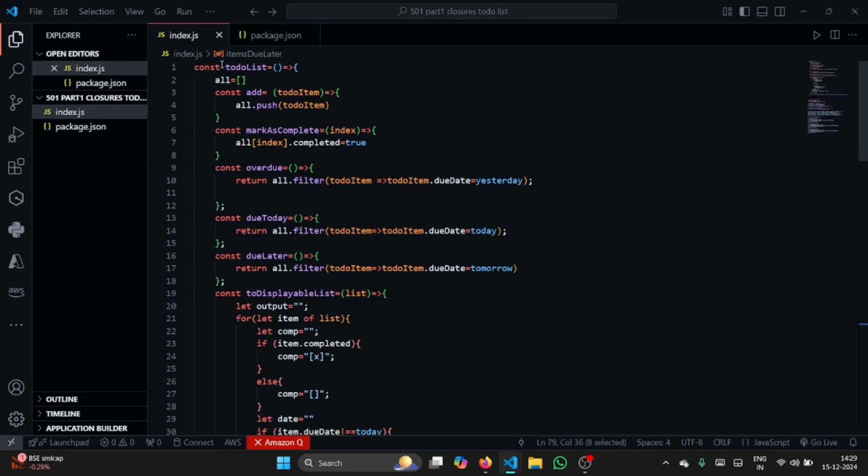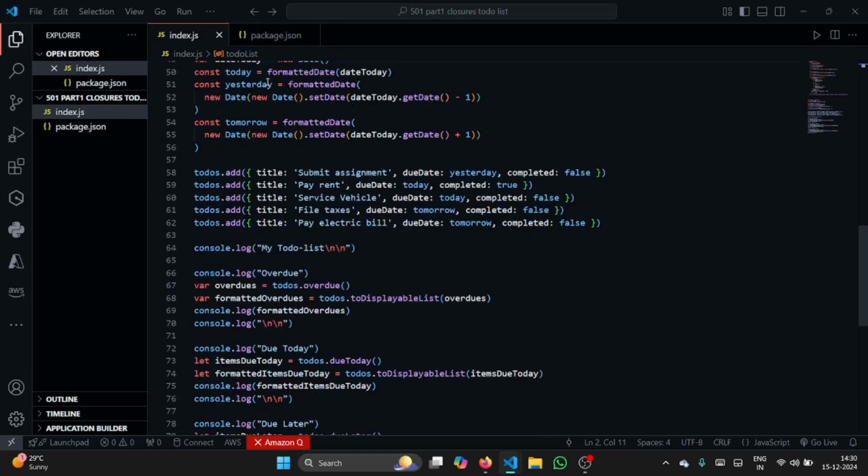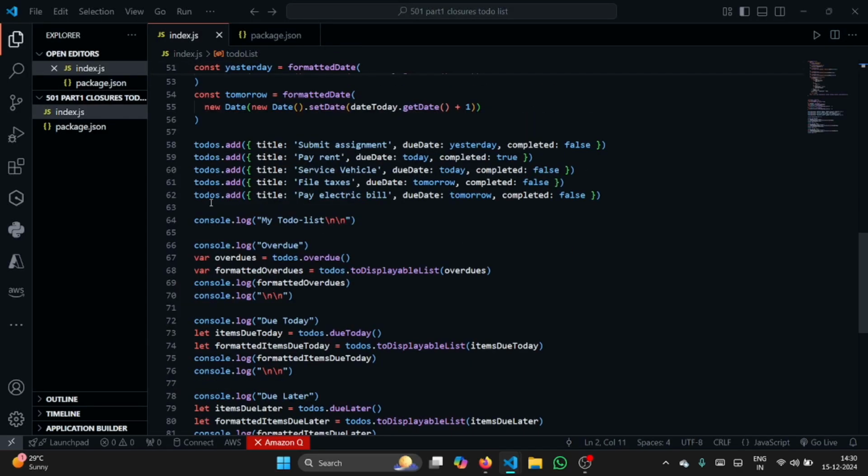First, we have created a to-do list function. This is the outer function or the main function, inside which there are many inner functions. First, we have created an empty list. Then we create a function called add, where we push the item that we have received into the list. Over here you can see we have created 5 inputs, right? These 5 inputs are added over here.